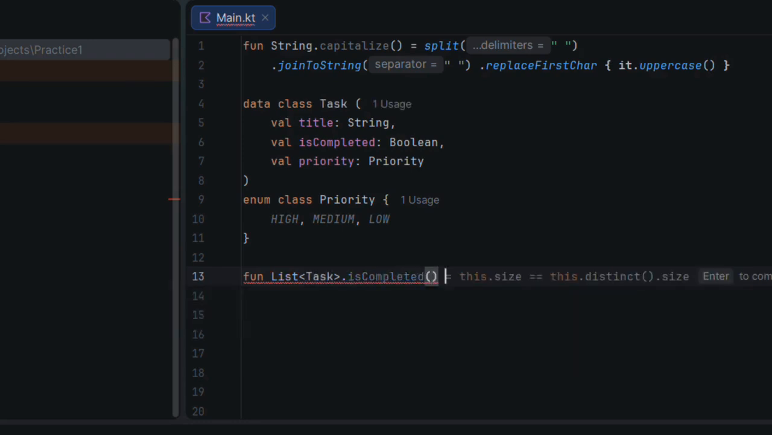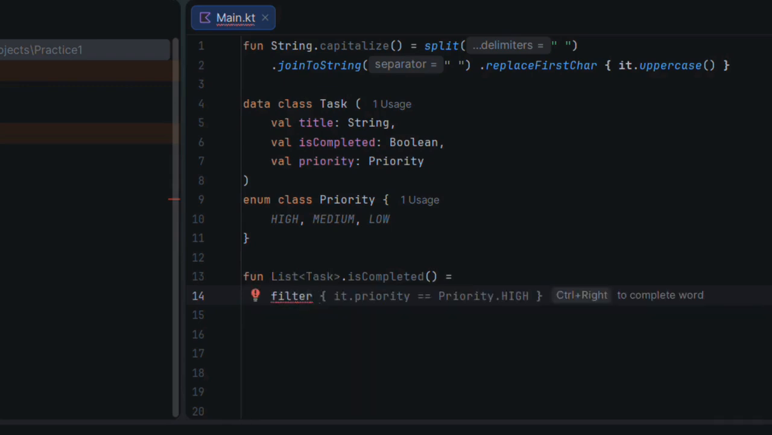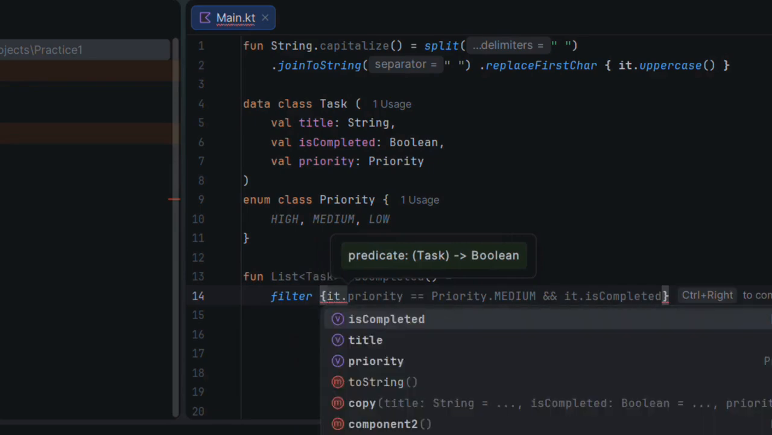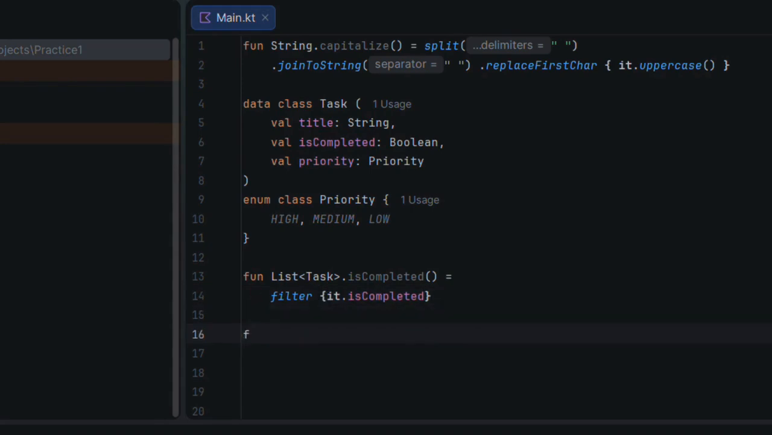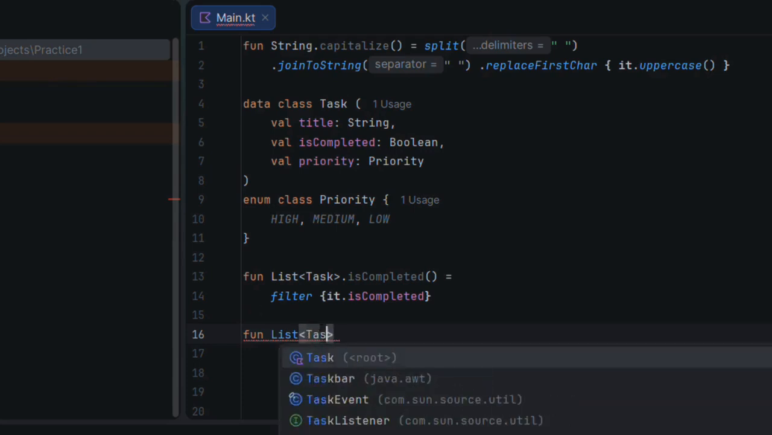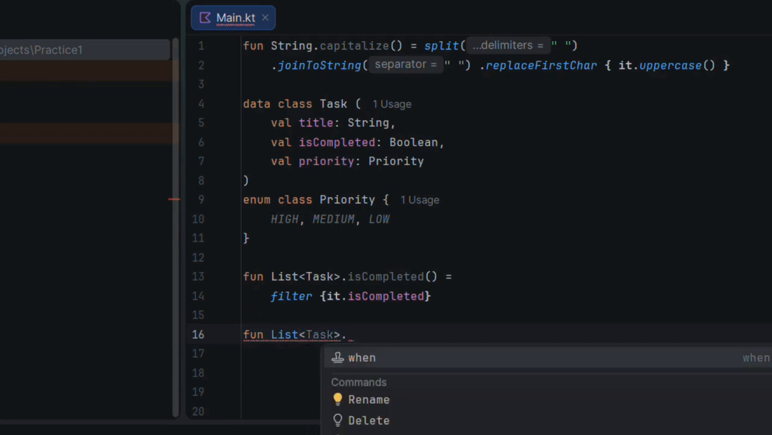Now let's have a model Task. In Kotlin, a data class is perfect for this, as we have seen in our previous videos. It auto-generates equals, hashCode, toString and copy for your constructor properties. And Priority here is an enum class, which is a fixed set of named values. So it is simple, expressive and type safe.